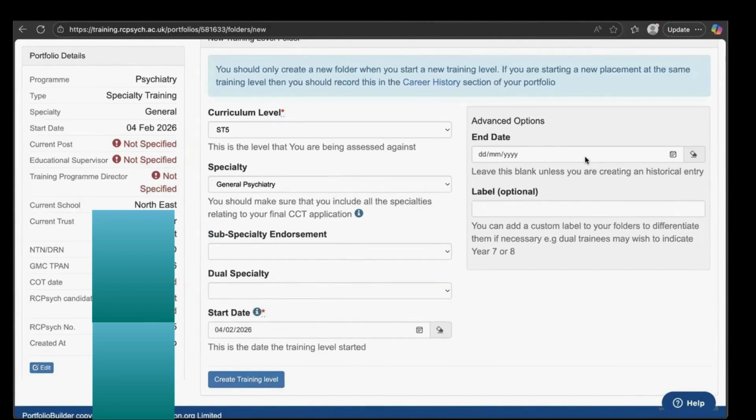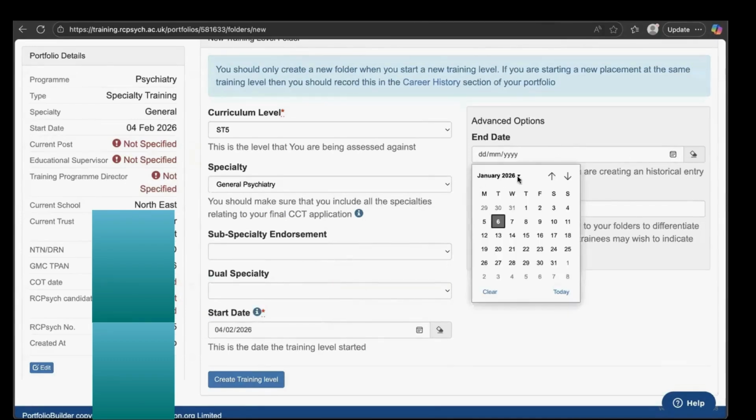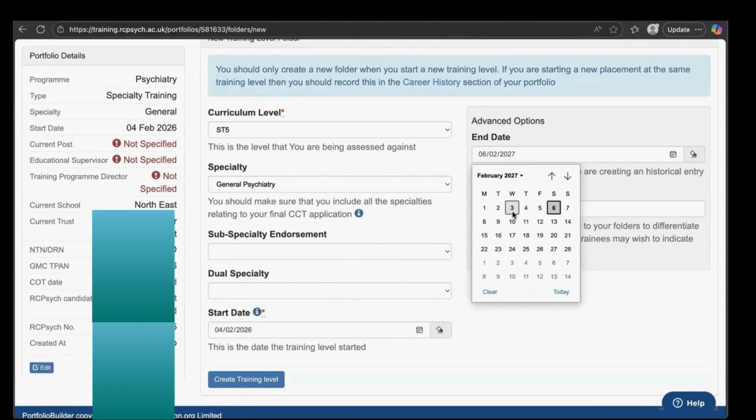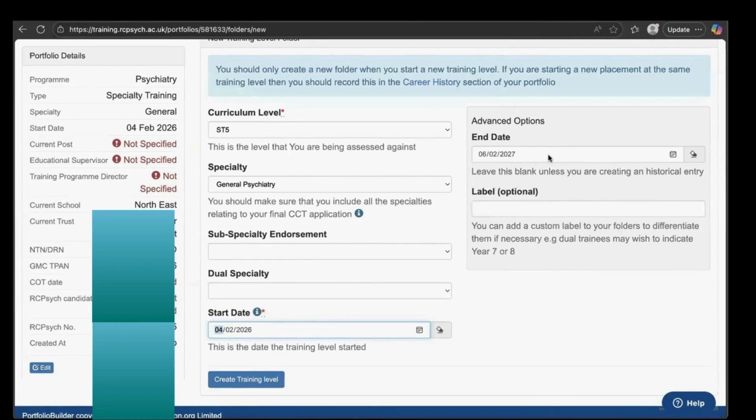Your end date for this, if it's CT1 level or ST4, you come in here and select that. So for example, select 2027. If you started in February, that'll be February 2027. So that'll be a 1 year period for your CT1 level. If you're an August starter, you put in the dates here, the August start, and then the end date. So that'll be August 2026, if you're still using this portfolio, to end date August 2027. After that, you click on Create Training Level folder.